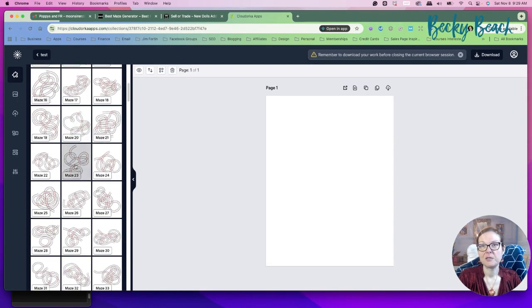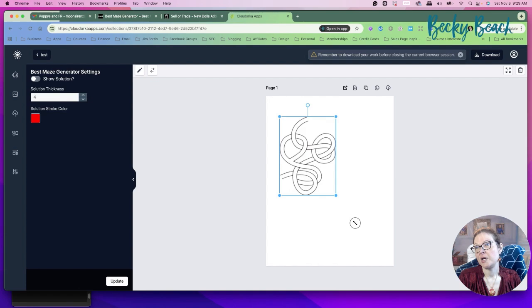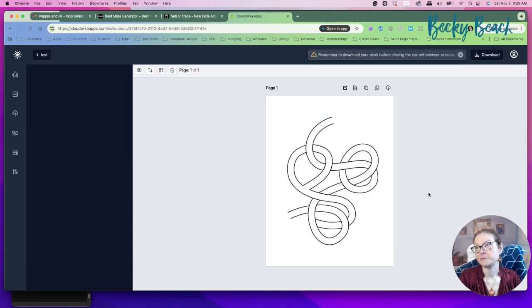What maze? Let me pick this one. So I'm going to do one click. So one click, it made the maze. Look at that. Isn't that just nuts? And then I'll stretch it out to make it bigger. And then see, it even aligns for you, so it tells you that it's centered.